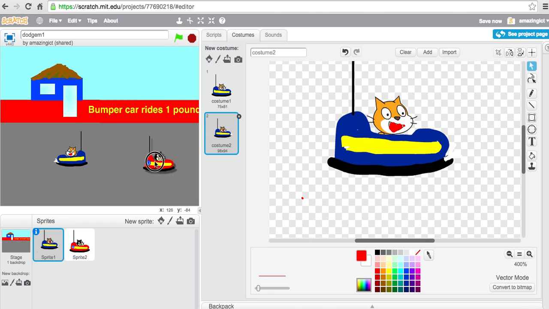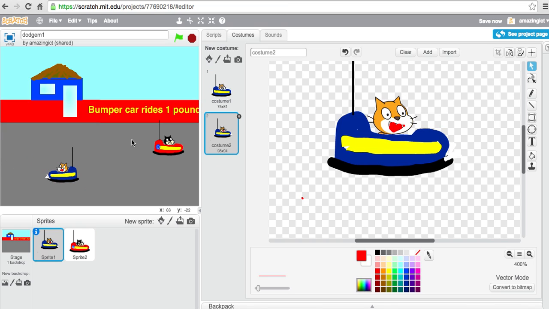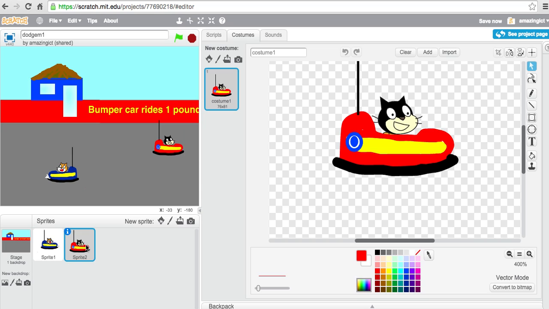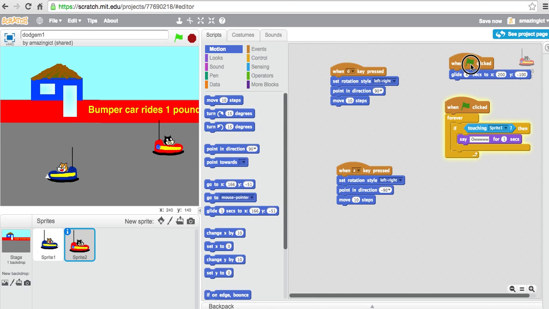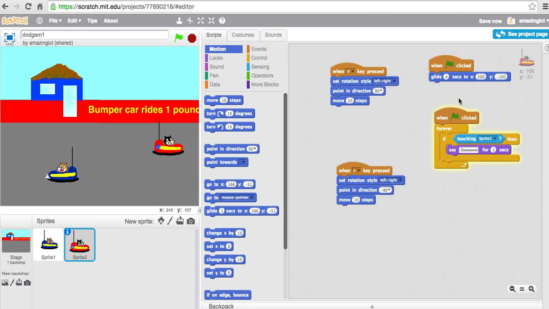So I've made the cars also go to a certain place on the screen. If I show you that to start with, if we go off the costumes and onto the scripts, you can see when the game starts, it's going to glide to a particular place. So if we click on there, they're just going to glide. To start with, they're in horizontally, on the same level.